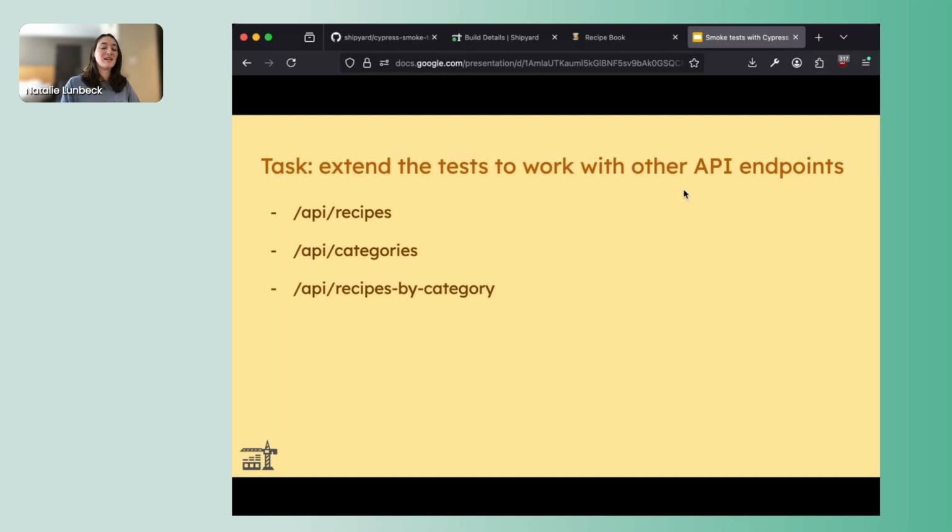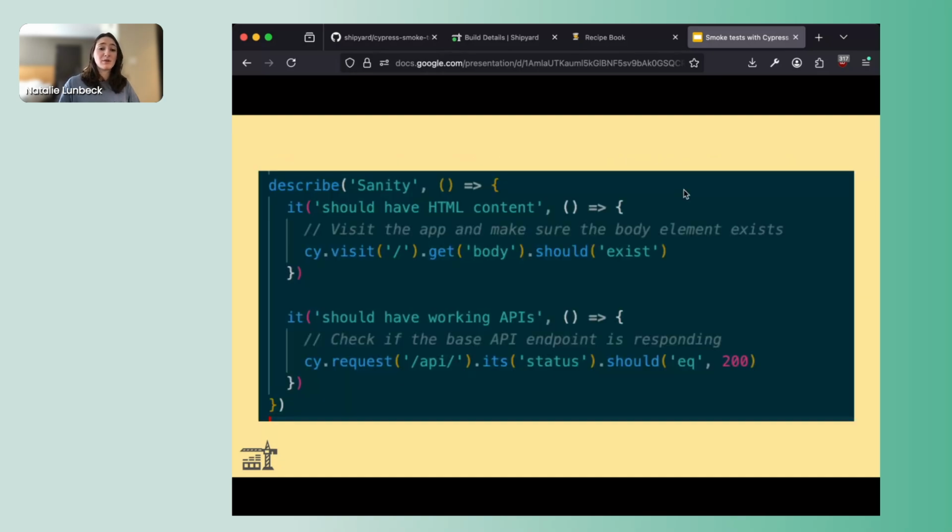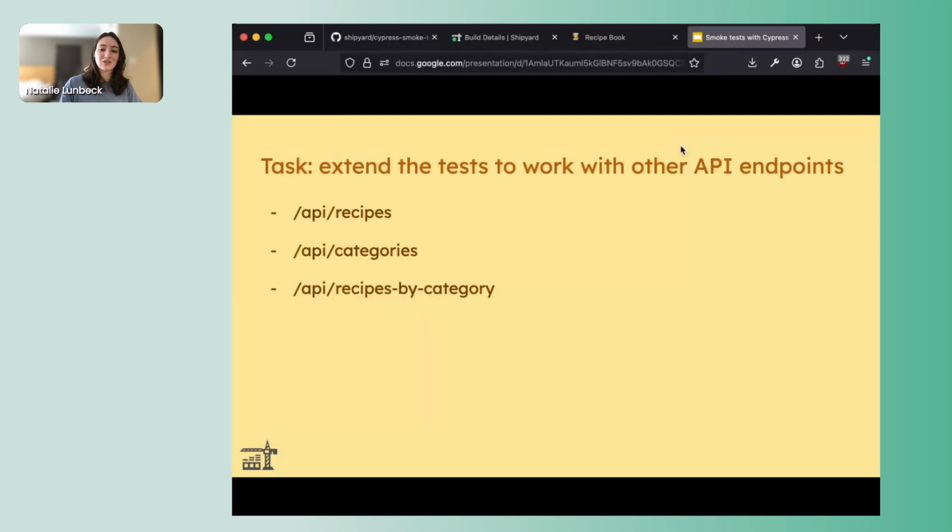So I'm going to give you a few minutes to just extend that. You might want to put that under the working APIs test, but it depends on how you prefer to organize your Cypress tests. That's really up to you. And let us know if you have any questions here.